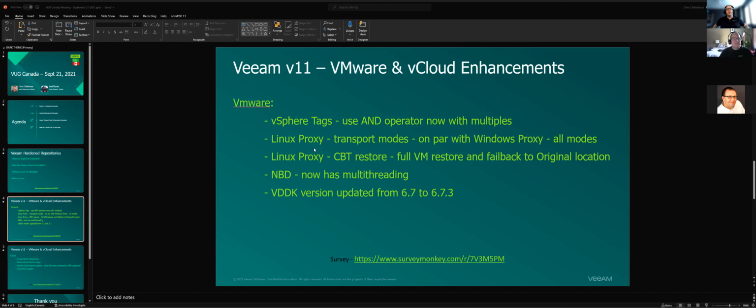The next couple points have to do with the Linux proxy that they've introduced. The one thing I like now is transport modes. They do all of the modes now that the Windows proxies do. So you can do hot add, you can do direct SAN. There's caveats to each of them that you need to follow before they will work that way. But it's nice to see that they've introduced Linux proxies to be able to do this. So it'll save costs on things like Windows licenses. You don't have to license Windows servers just to deploy a proxy to do your backups and things like that.